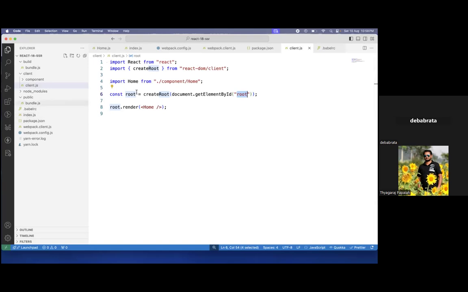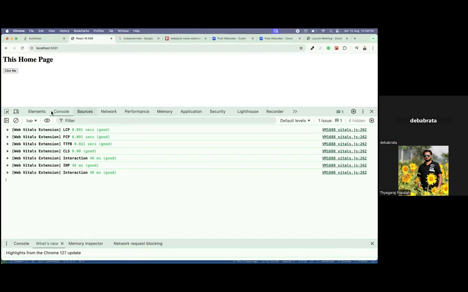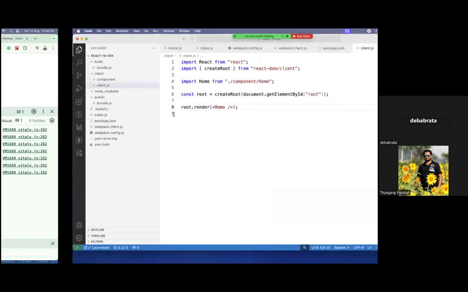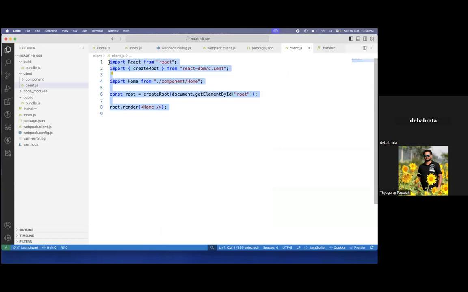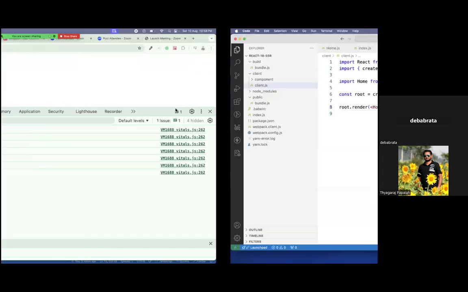But the problem with this method is that it is not performant. What we are doing is again re-rendering. It means whatever we did on the client side previously, we did the same thing.